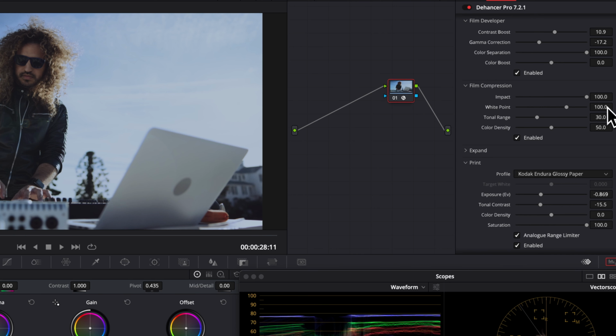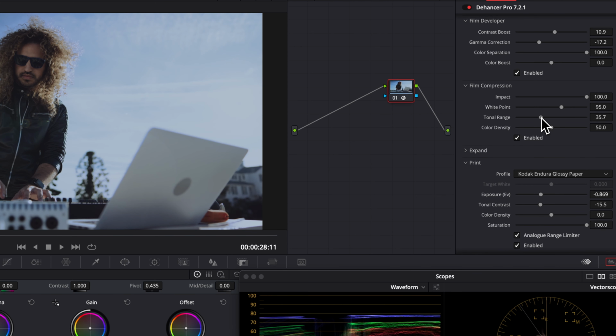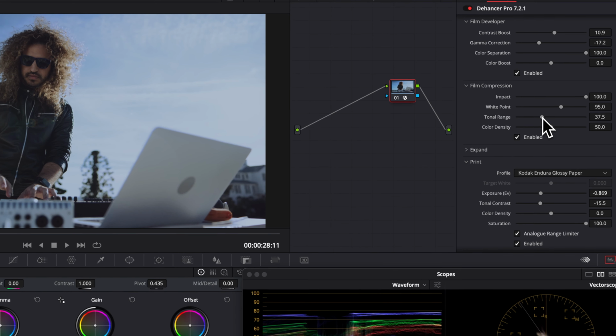I usually start with pushing impact to 100, especially if it's a bright shot like this one. After that, I check if I can lower down the white point, because pushing it harder makes the image too flat. Next, I adjust the area of effect by dragging the tonal range. I can probably go all the way up here as the sky is too bright. However, I don't want to lose the contrast on the man's face, so I will leave tonal range pretty close to the default setting.